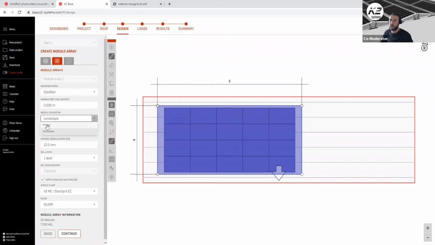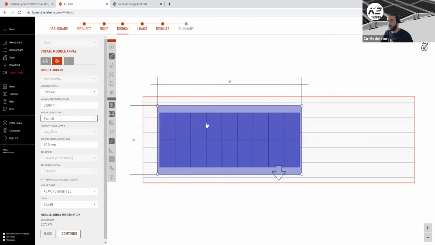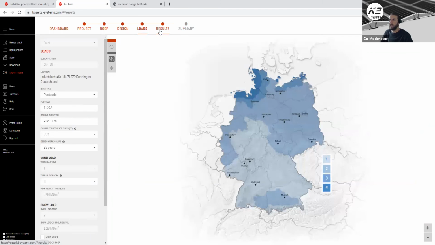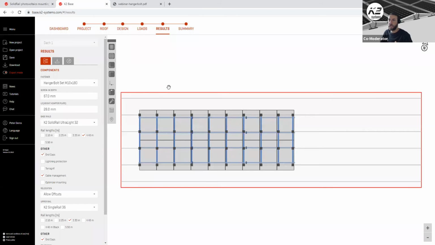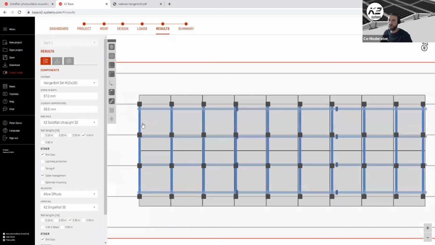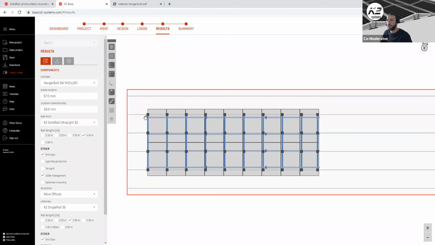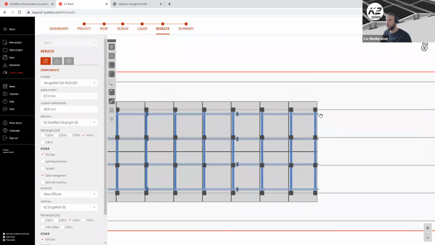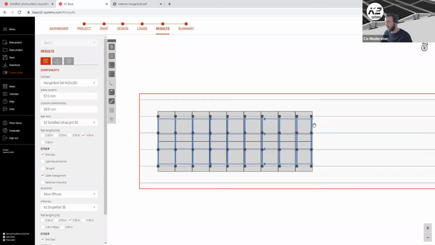If you have portrait orientated modules, for example here, and you still want to clamp them on the long side, which you have to, you see we have 1 rail running down from north to south, and the other one horizontal, the way the purlin is running, to clamp on the long side of the modules. This is information I had in previous webinars. That's why I wanted to show you directly in K2 Base how this works.